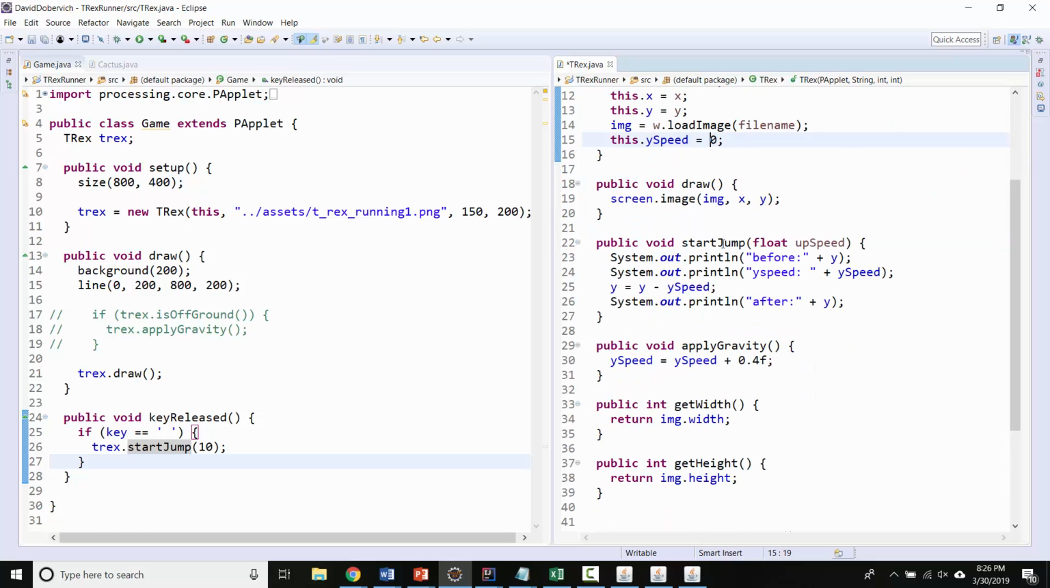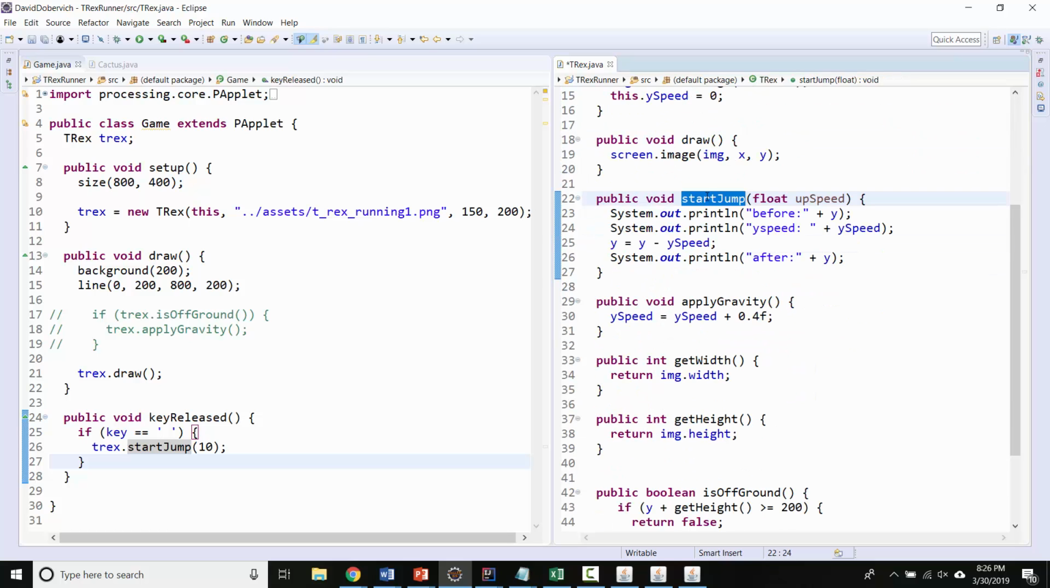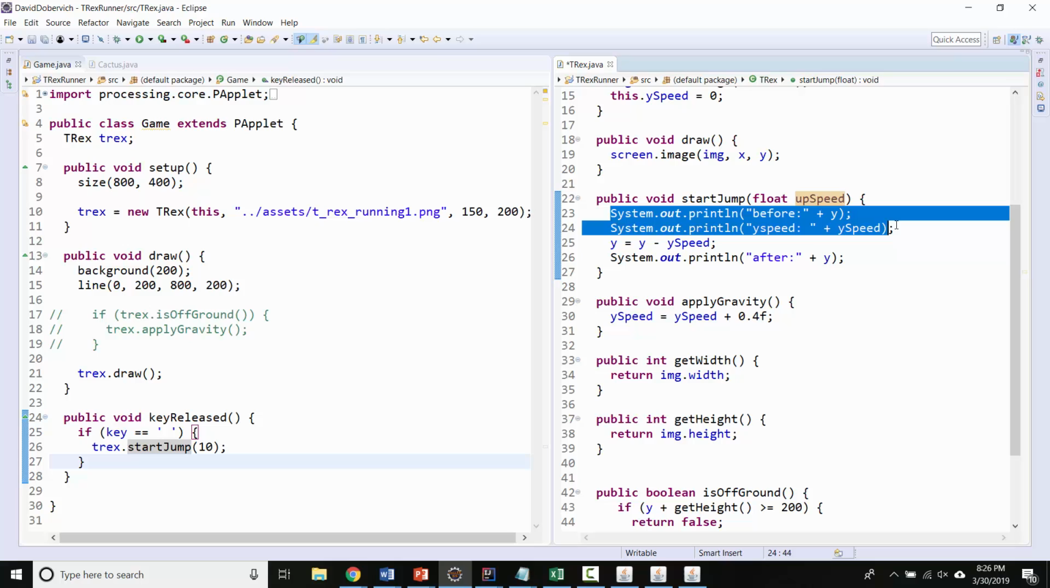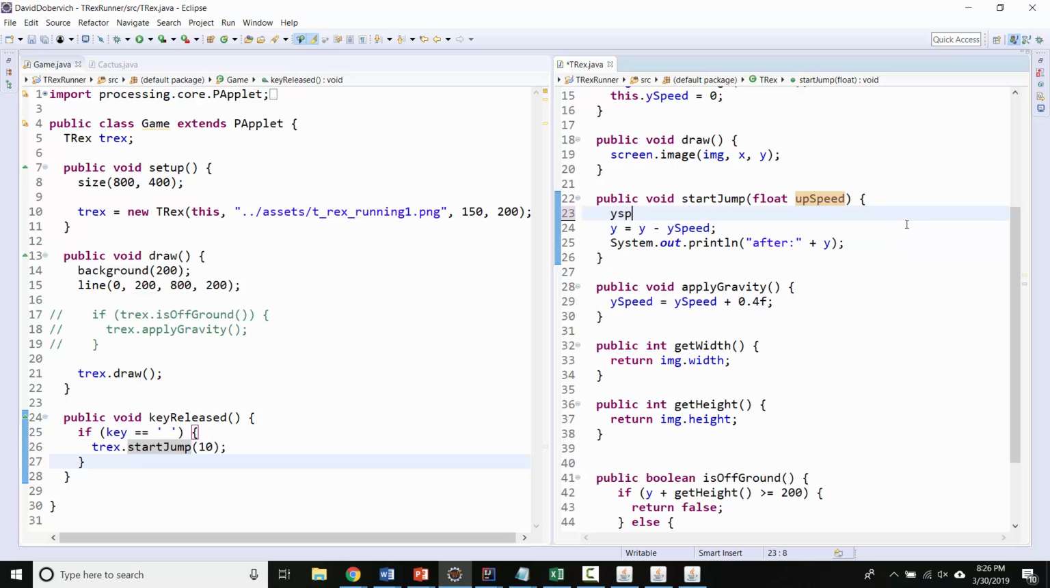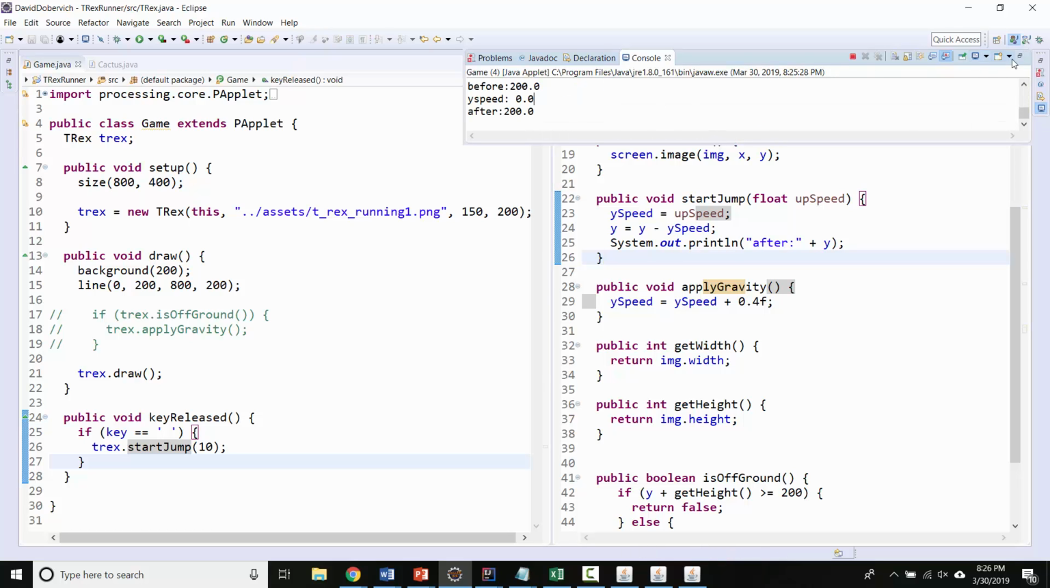Instead, think about what is the purpose of start jump. The purpose of start jump is actually to give me an upward speed. That's why it's taking an input here. So I think that it's just that I've forgotten to set my y speed to some positive value. So let's do that. And now I'll keep this print statement in here so I can see what it does.